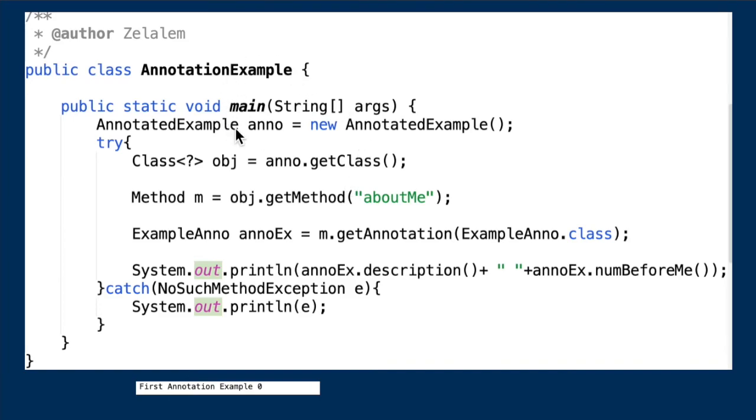Here we have the main method. We declare the annotator class, and then we get the class in the object reference of type Class. Here you see the question mark, which is the implementation of generics in the Class object. We will discuss them in subsequent videos. After getting the object, we will get the method. There is a Method class, and we query the method using getMethod, and we provide the name of the method.